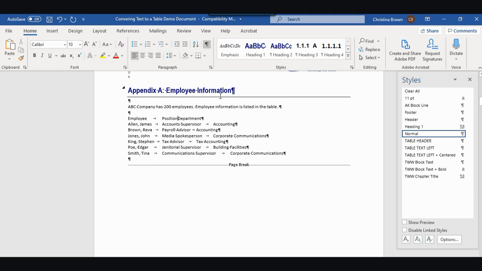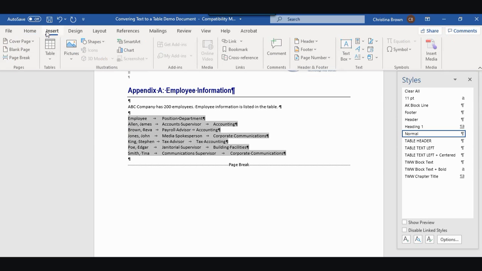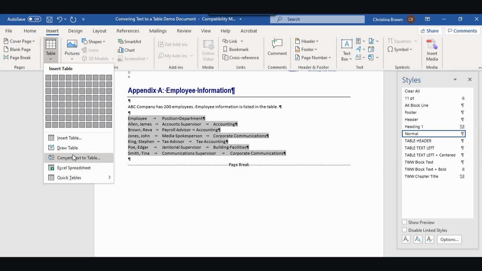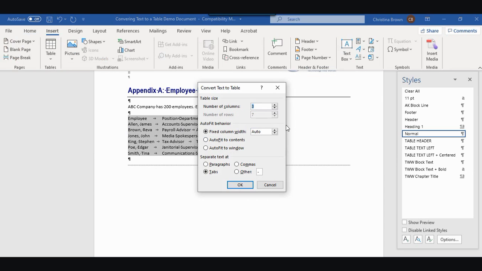Now we're ready to convert the text into a table. Select all of the text that you want to convert. Click Insert, Table, Convert Text to Table. The Convert Text to Table dialog box displays.